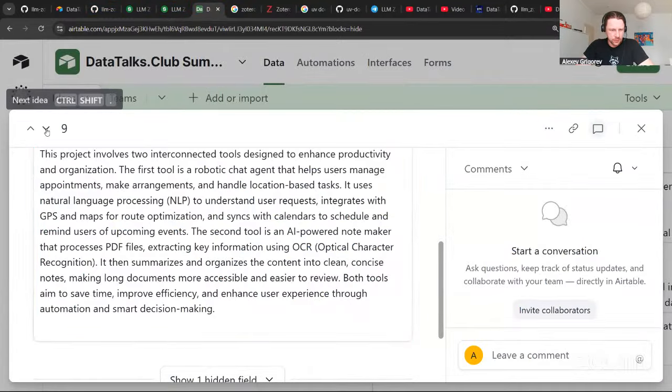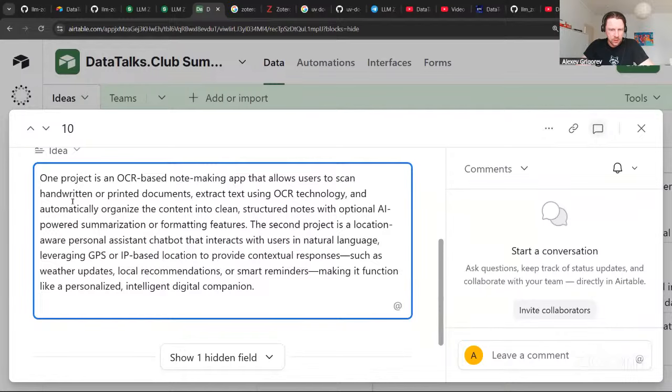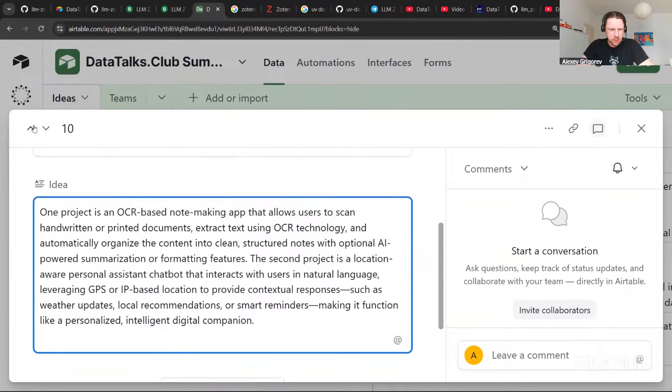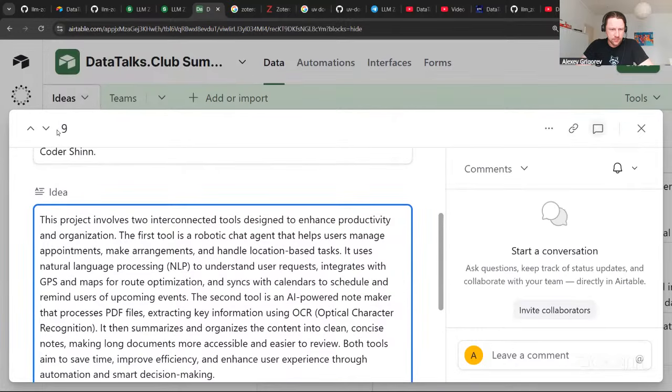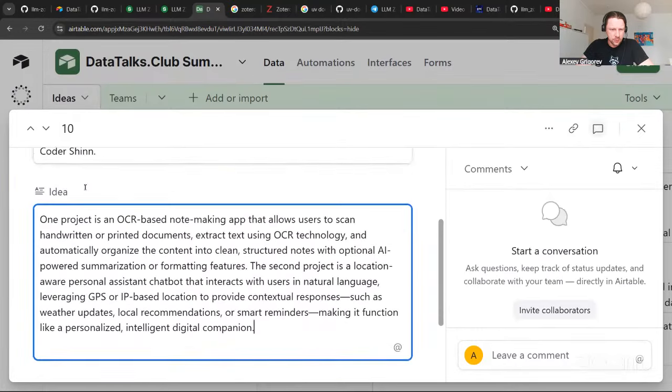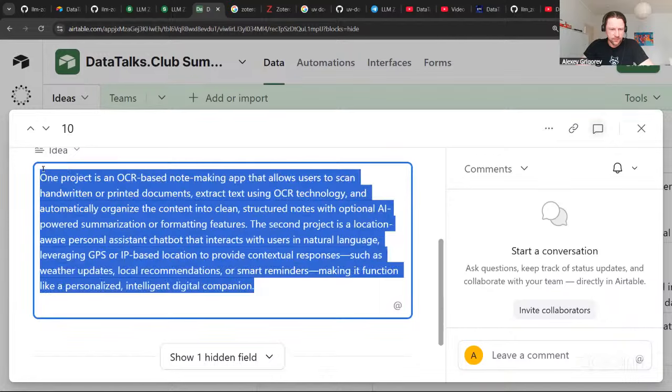Okay, next one. Is it the same? I think this is the same.